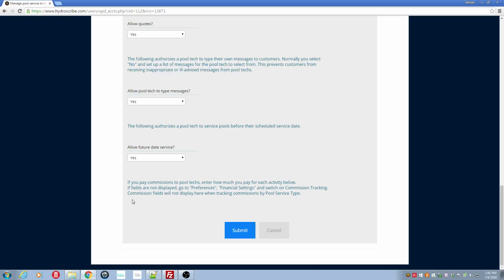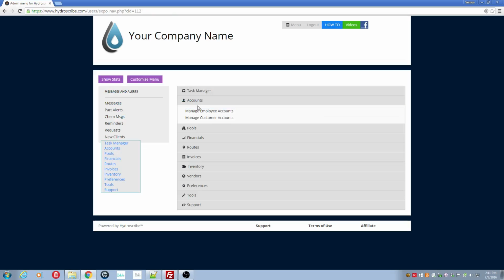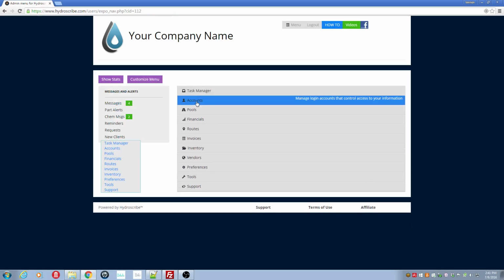But because we selected to pay based on the pool service type, this area here is blank. Okay, so I just wanted to point it out to you. There'll be a message here, but there will be no input fields. So let's cancel out of here, and since we decided to pay based on the pool service type, we have to set up the pool service types.